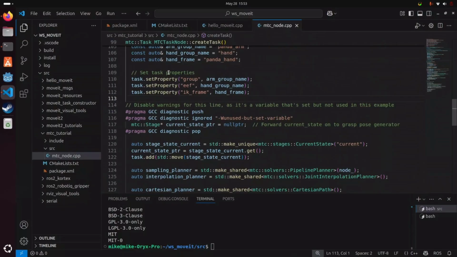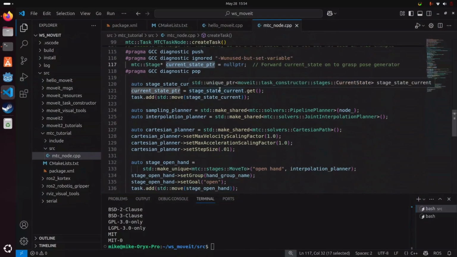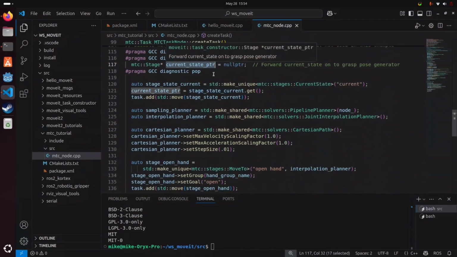Now we're going to set some properties on the overall robot. The group will be the arm group name, the panda arm will be the overall group, the EEF or end effector will be the panda hand, and the IK frame will be the hand frame. Meaning when you solve for the joint angles for the robot, do it as if the pose is specified for the panda hand. We can ignore the pragmas, that's just suppressing warnings. Essentially, we're creating a pointer which we'll use later.